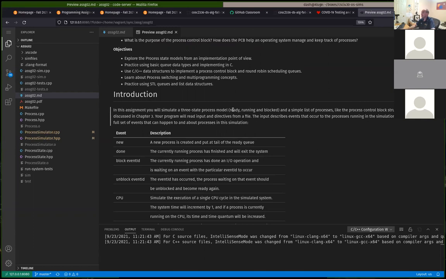So in this assignment, we're really concentrating on the three main states of the process state model that's introduced and discussed in chapter three. So basically that ready, running, blocked set of states. Those define the main things that most operating systems have in order to keep track of which processes are ready to run, which processes aren't ready to run because they're waiting on some I/O, and which is the actual process or processes that are currently running.